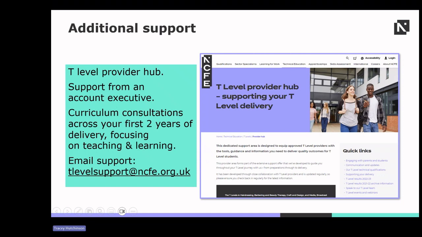We also have the T-level Provider Hub, which is beginning to grow. There is more and more getting added to that. Key links to documents will be going there. And over the next year, this will expand and grow as a resource place. We'll look to maybe putting our on-demand videos that are on the YouTube onto this hub so that you have one place to get support.